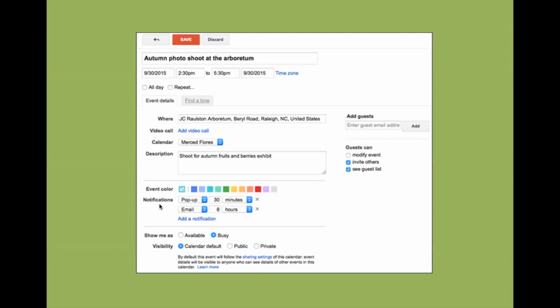You can also have notifications that pop up on your screen or your device and how much time before the event you can choose. You can also have an email notification. And then you can also change whether or not this is just the calendar default or if everyone can see it or all that stuff. If you need to add guests to this, so if this is something that you're inviting multiple people to, you can add in their email address here as well.